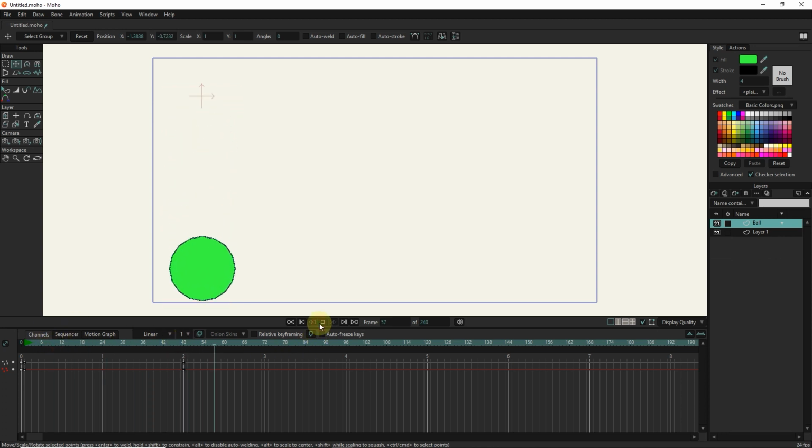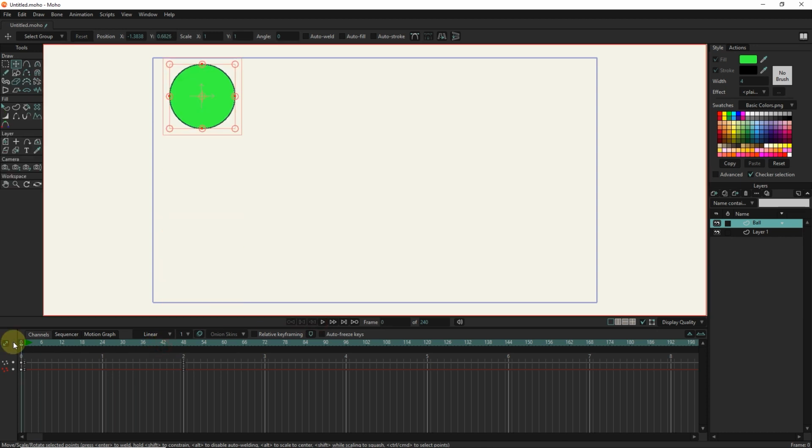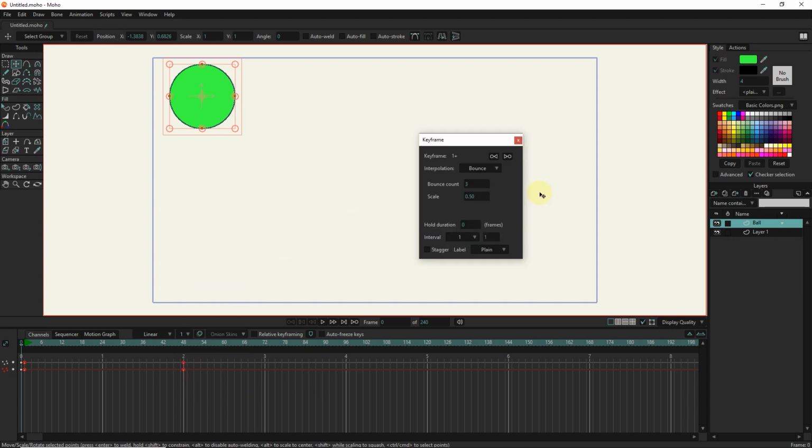To make the ball hit the ground several times, I select all keyframes. I right-click on one of the keyframes and select the bounce option. In this section, we can change the bounce count and its scale.